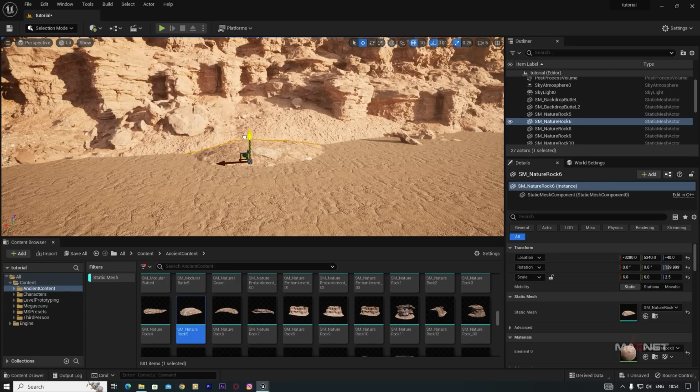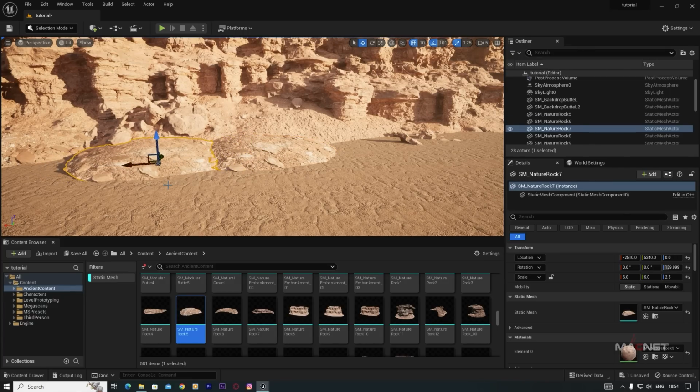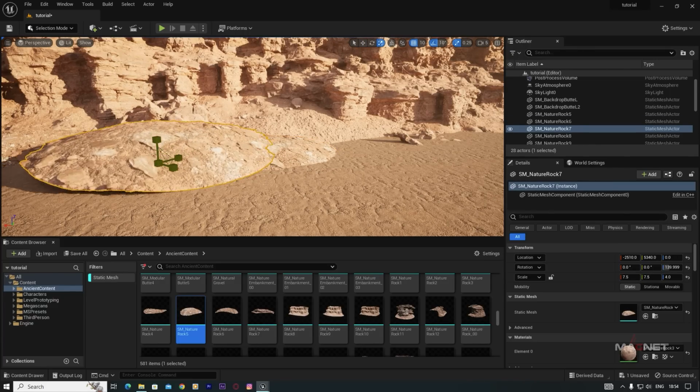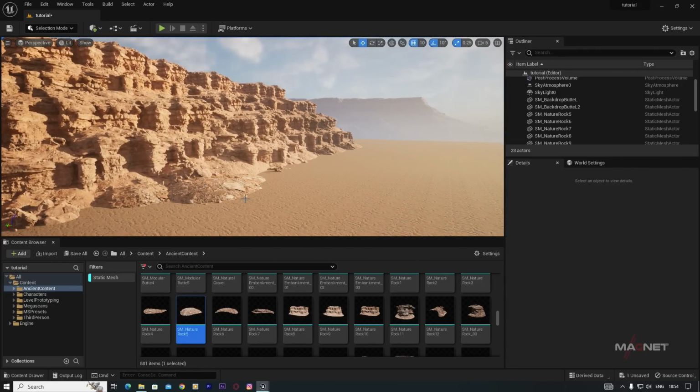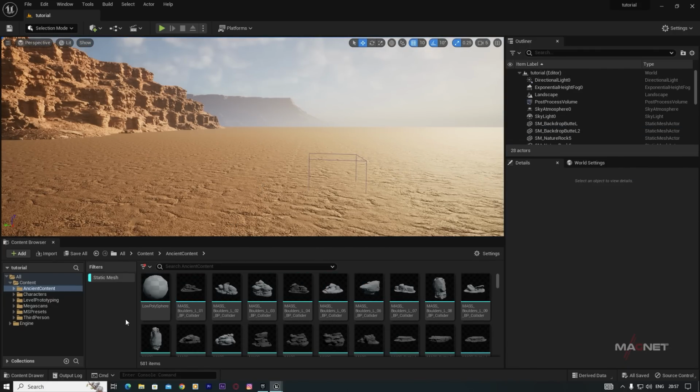And then we can put them here and there. Maybe we can increase the scale of this. Then we put it down. Okay, just like this. Okay, so now we're going to put in other assets.